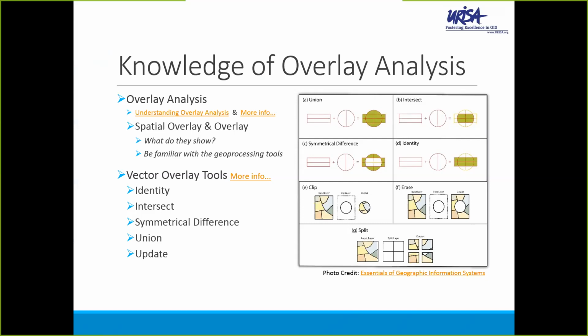General overlay analysis. I've got notes and I lost my place, so give me a second.